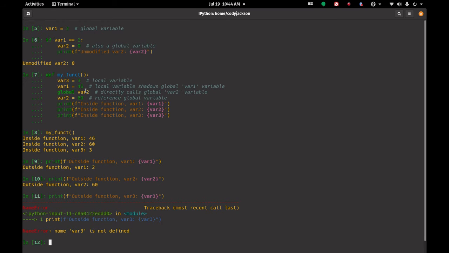This reference to var2 is actually coming out and pulling this global variable here. So effectively what we're doing is linking this name here to this name here. So when we reassign 60 to var2 to overwrite 0, we are actually overriding this variable here and not a local variable. And then we go ahead and we print these out.